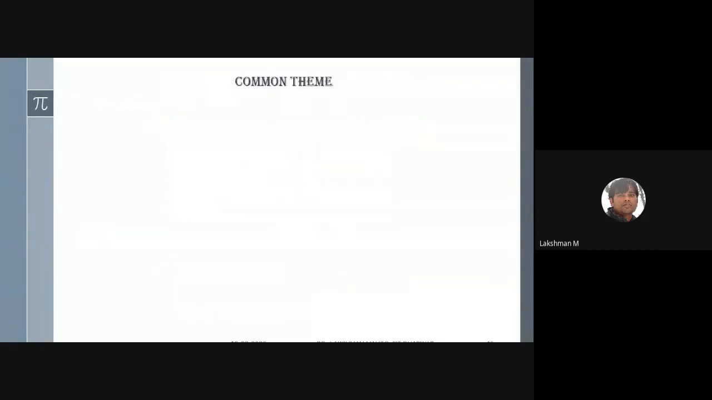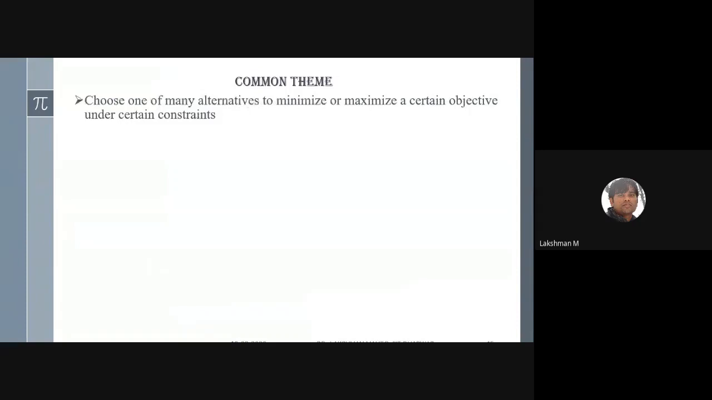So I have already discussed that optimization appears almost everywhere. What is the common theme here? The common theme is to choose one of many alternatives. That means choosing the optimal decision variable from many existing decision variables to maximize or minimize a certain objective under certain constraints. So all three things are here: the decision variable, the objective you need to optimize, and the constraints. This is the common theme of optimization and of this course.